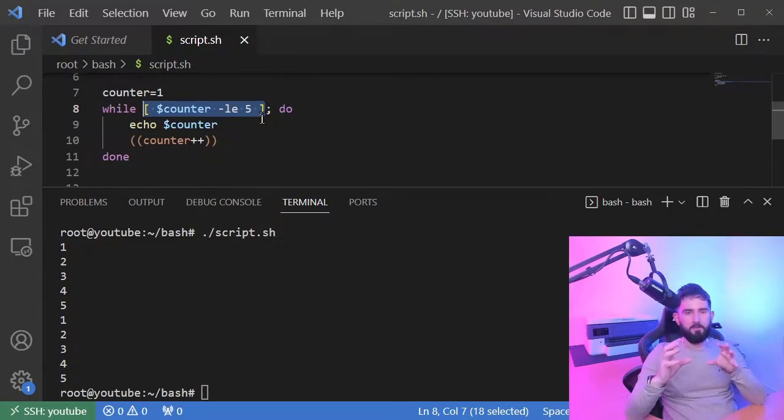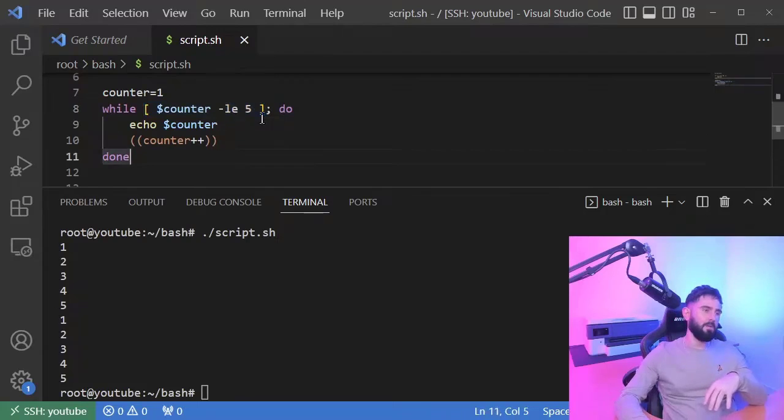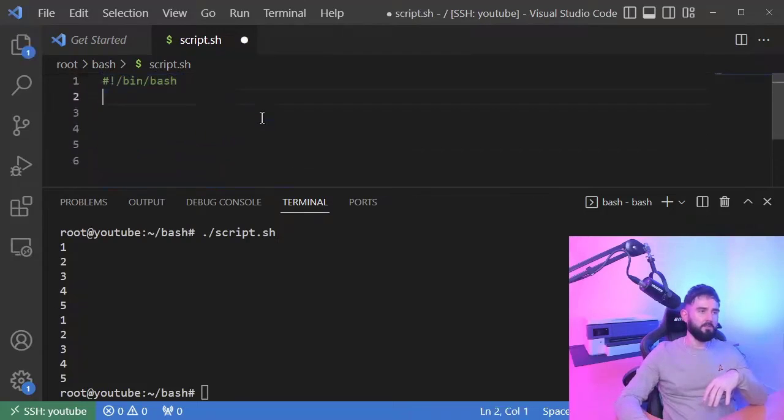I don't want to go too much into it now until I've showed you some if statements. Let's just quickly have a look at some if statements. I'm going to clear off this, go back to where we were, save that file, get rid of that. Okay, so let's make an if statement.